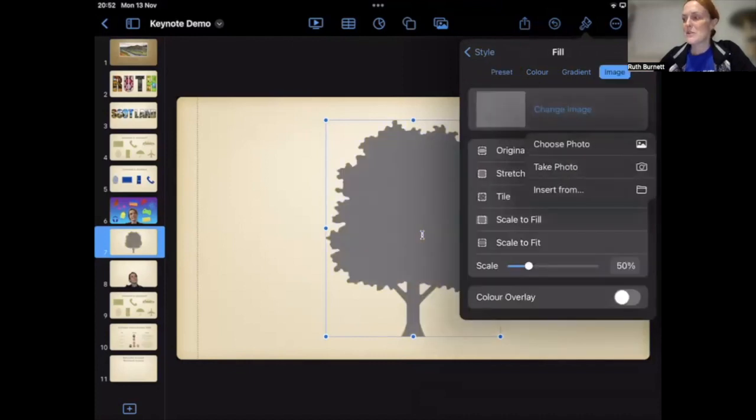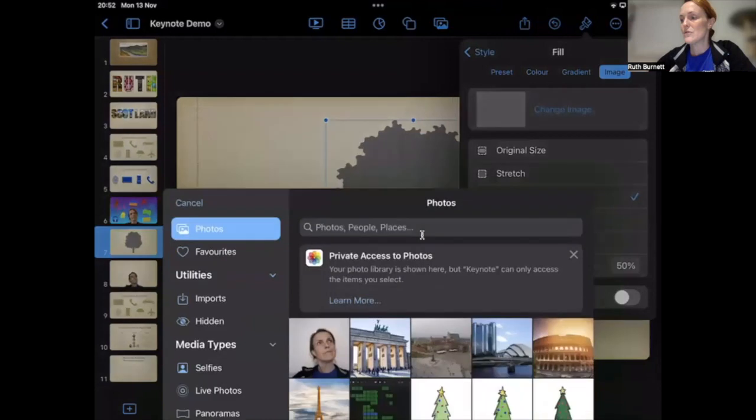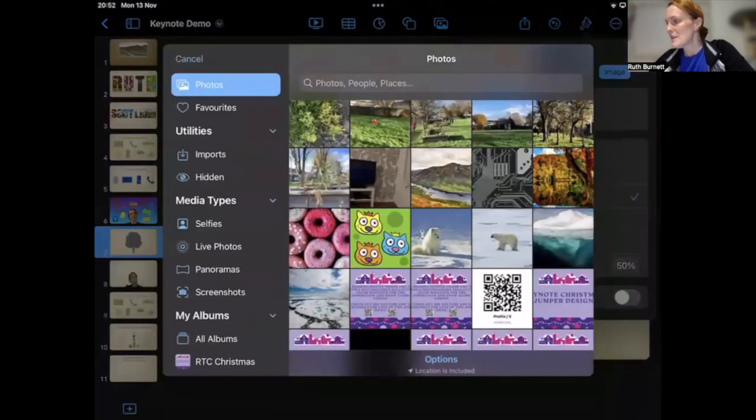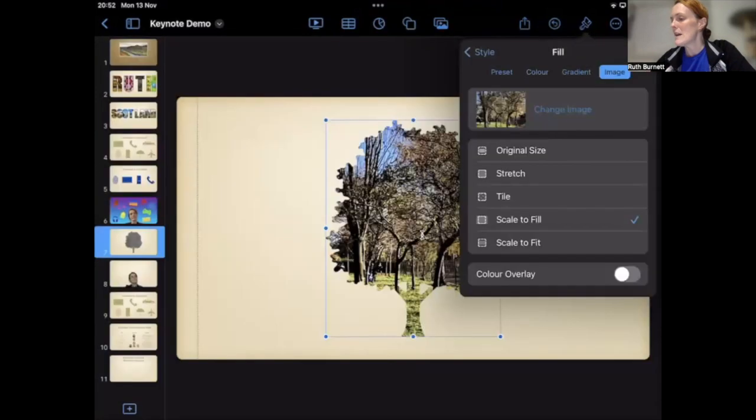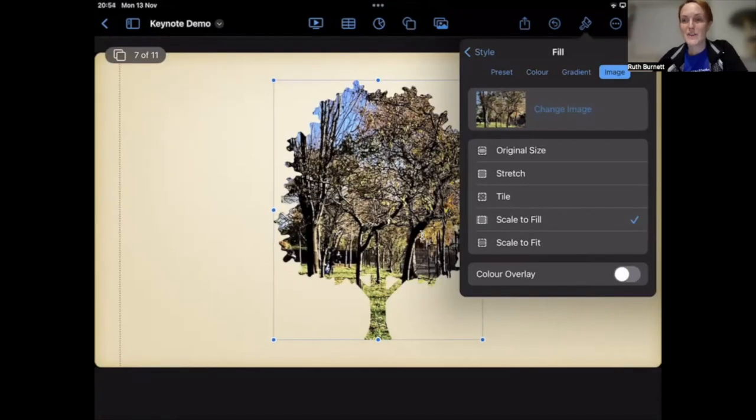And change image. I'm going to choose photo, or you could take a fresh photo with your camera right there, but I'm going to go for choose. And if I go down here, I've got this one from out in the school field last week. And you can see there it has put the image within the shape from my library. And I can use the buttons underneath to change how my picture looks within the space of the shape. But I think I'm just going to leave it like that for now because it looks pretty good.